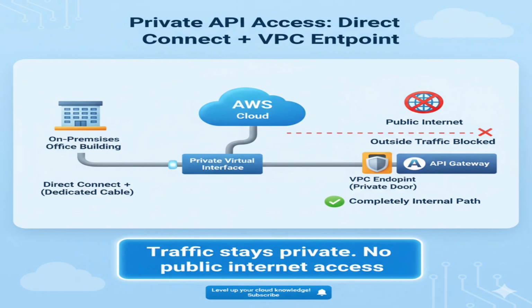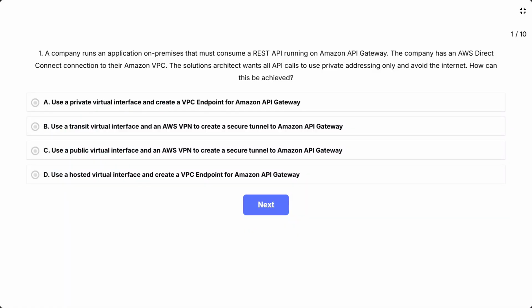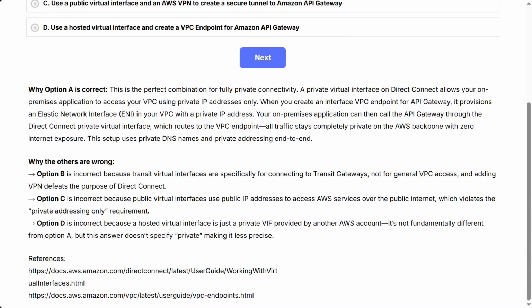Think of Direct Connect with a private virtual interface as a dedicated underground cable from your office to AWS, and the VPC endpoint as a private door into API Gateway. Together, they create a completely internal path. No one from the outside, the public internet, ever sees your traffic. The correct answer is A, use a private virtual interface and create a VPC endpoint for Amazon API Gateway.